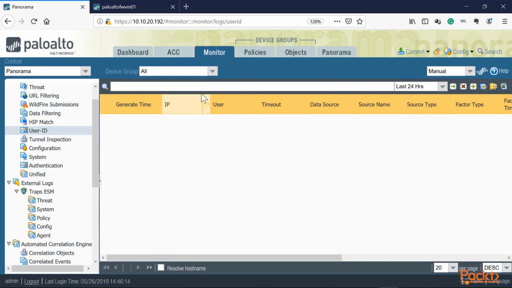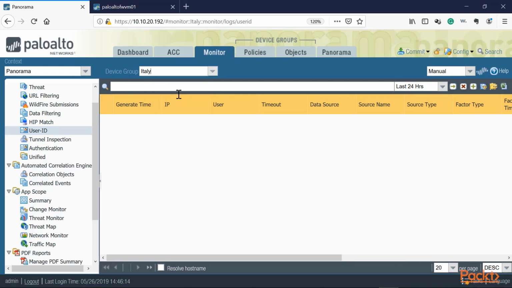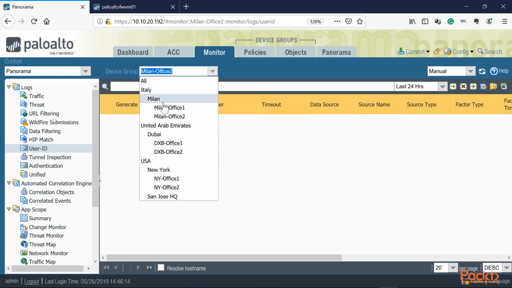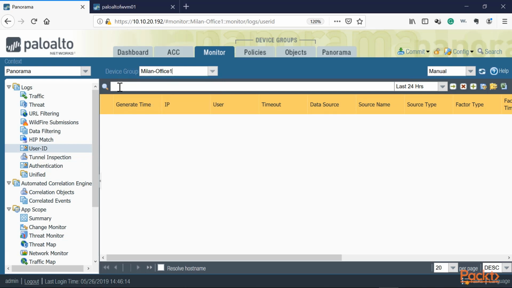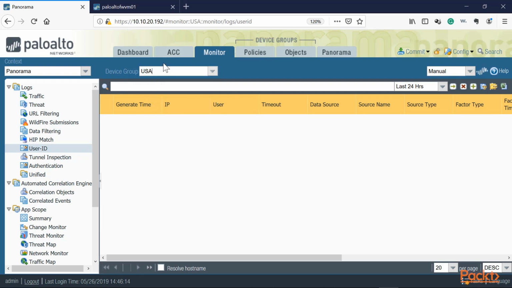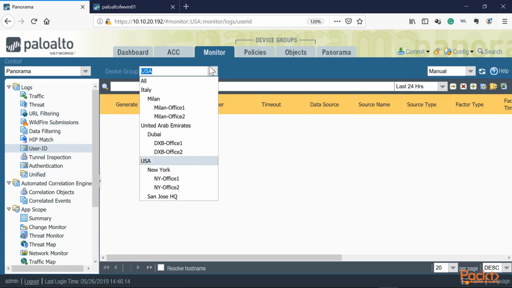Also monitor. If you want to monitor a specific device group, I can go ahead and select that particular country, and I can see anything that's related to this particular site. If I want to go to a specific office, I don't want to see across my entire region, I just want to see a specific office. I can then select. I can be very granular with it. So you want to make sure that you create this structure, and you should be good to go to do proper management. Same with the USA. If I want to see traffic only related to the USA, I can grab it there. And there you have it.